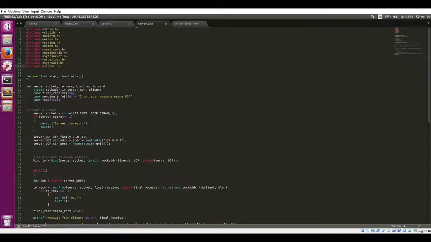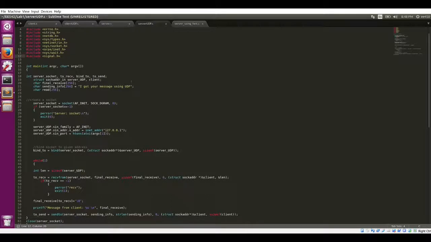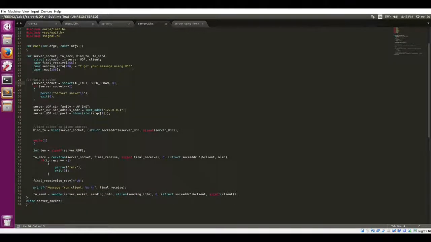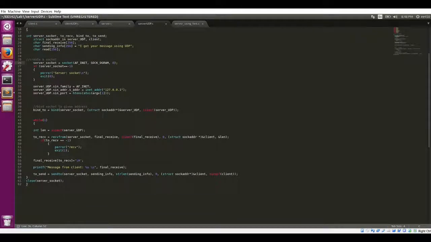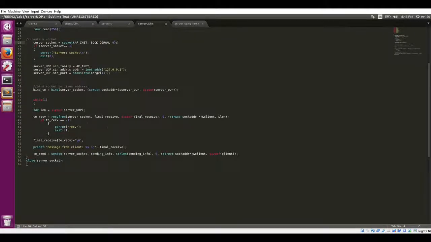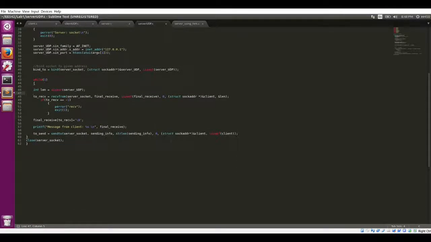Now let's talk about the implementation of UDP sockets at the server side. It is similar to the implementation of TCP sockets in the server with a few changes. In the socket system call, we use SOCK_DGRAM as the second argument to show that we are using UDP sockets instead of TCP sockets. And we use the infinite while loop, and we use recvfrom, where we receive data from the socket and store it in the receive buffer, and we store the address of the client in client and its length in len, and we use sendto to send through the UDP socket, and we send to the address of the client.